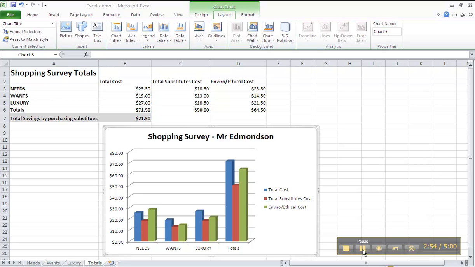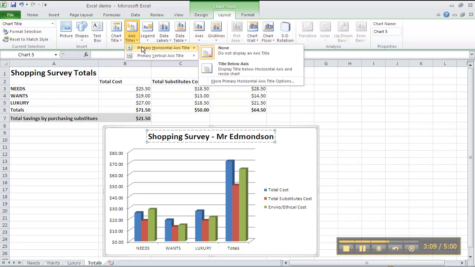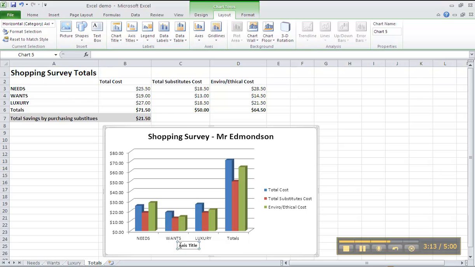Once we have our title, we can then add some labels to our axis. You see here at the top menu we have an axis title. If we drop down that menu for axis titles, we have a primary horizontal title, and we select title below the axis. You'll see there that we have an axis title box now. We can highlight that and call that the type.